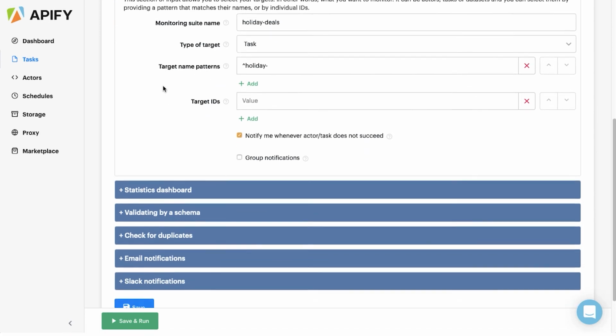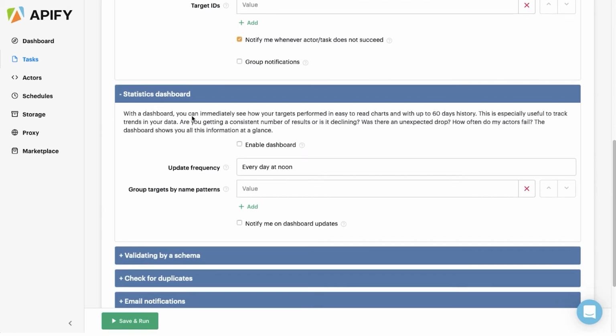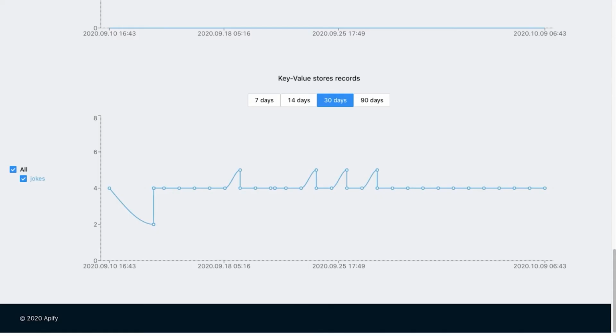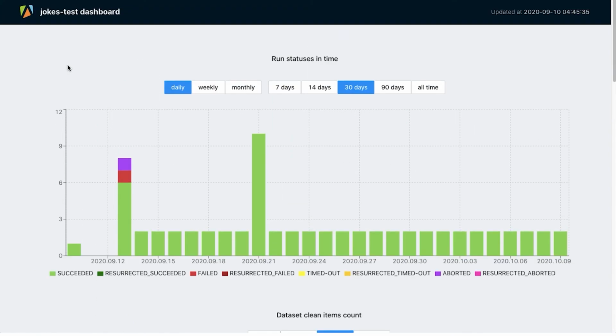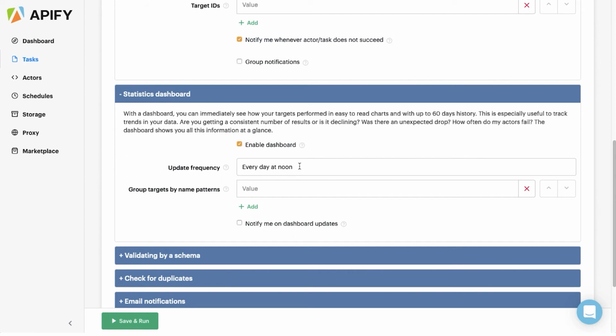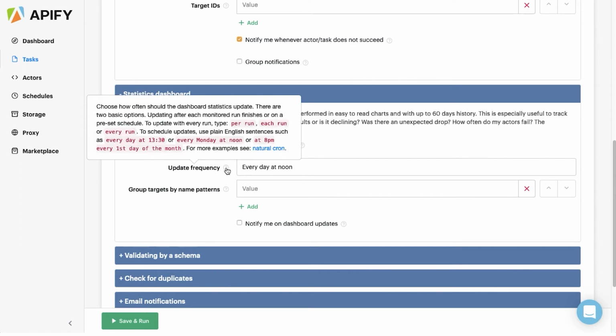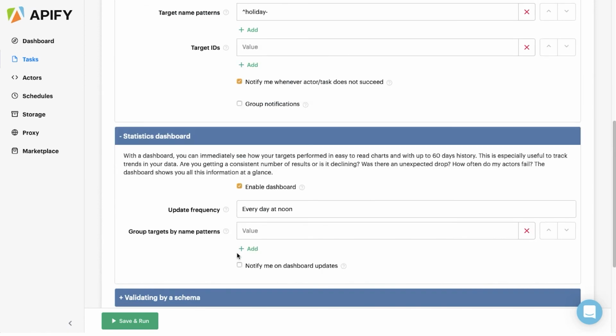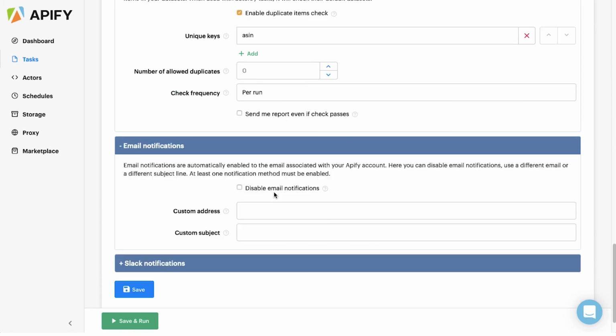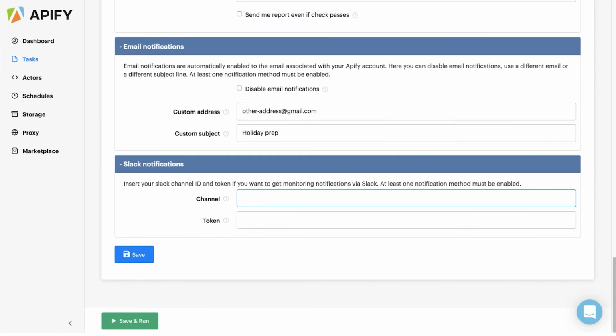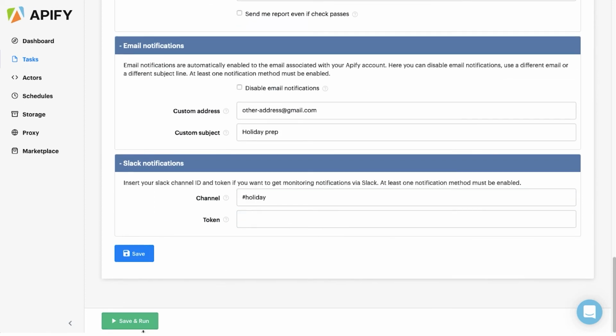To track how our tasks are performing, let's open the Statistics Dashboard section and enable it. This will set up a dashboard like I showed at the beginning of the video, which will help us make sure that our tasks are running fine and our data are in good shape. If you'd like to receive notifications every time the dashboard updates, just select the box at the bottom. By default, notifications will go to the email address that's connected to your account. If you want to disable them, change the email address, or to use Slack, you can set this up in the notifications sections. And that's it.